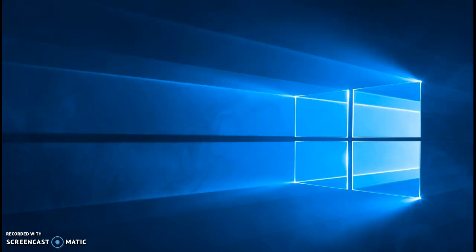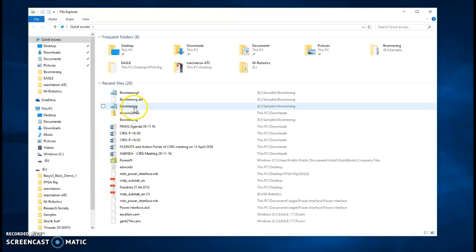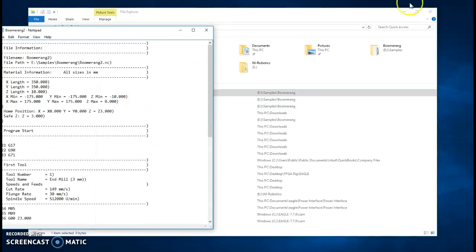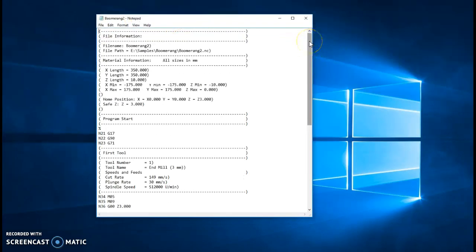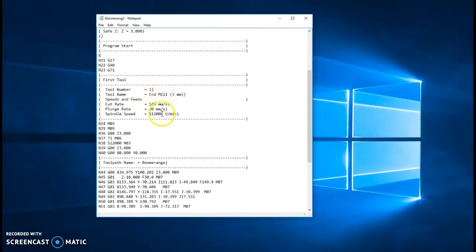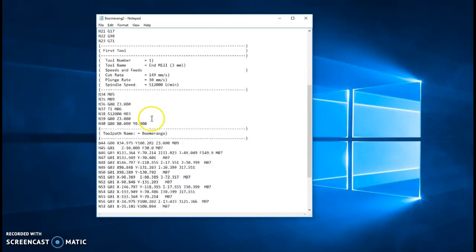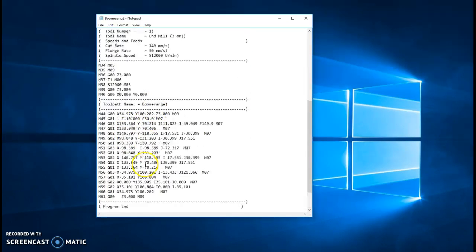If I bring up that file, let me just open it for you, Boomerang 2. You can see it's essentially just the G-code, the NC full text file. It's got a bit of header information showing you what the size of the material is, the maximum depth, and then the plunge, the maximum Z down, etc. And then it tells you what tool you're going to be using, whatever you defined, and then the toolpath for that.